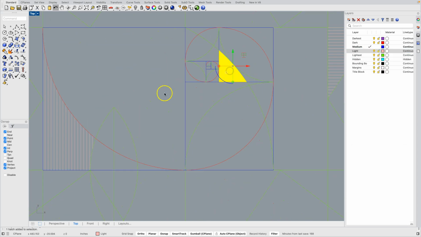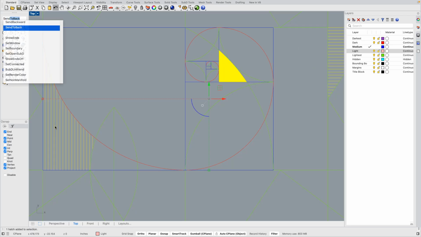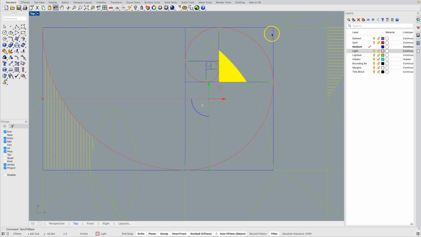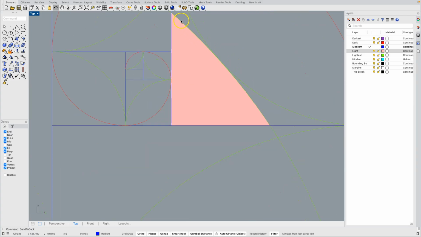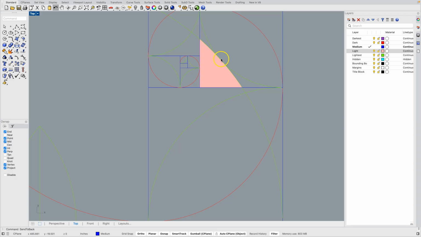The other thing you want to play with is I can select these hatches, and I can right click, click these guys, and I can send to back. And that's exactly what it sounds like. I've sent it behind these other lines. So I make sure that I have the hatch and the line piece there.